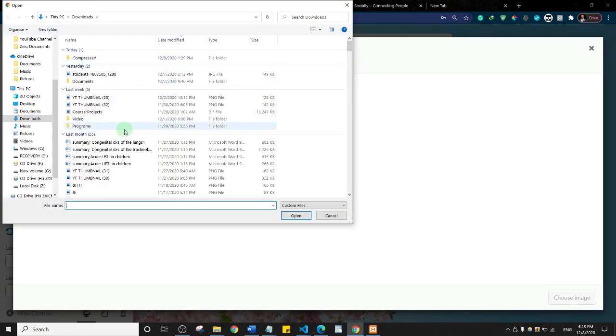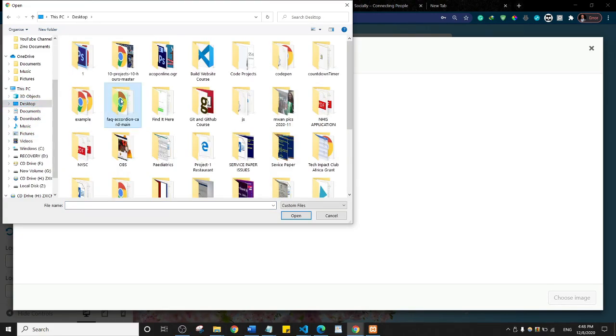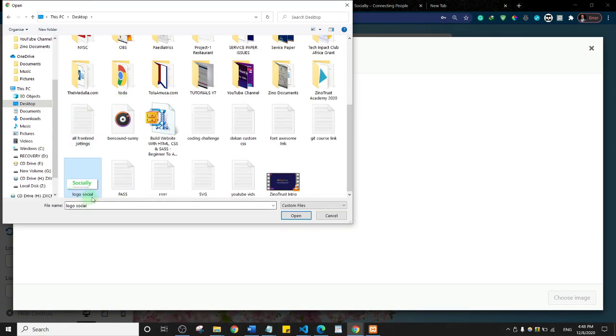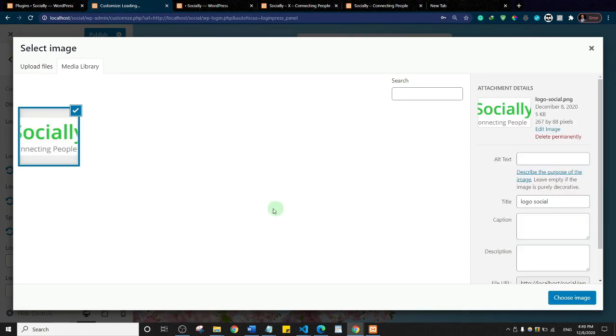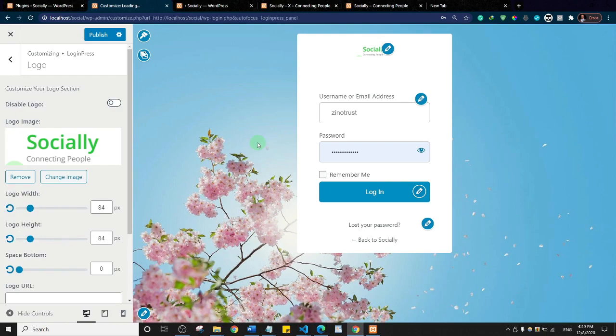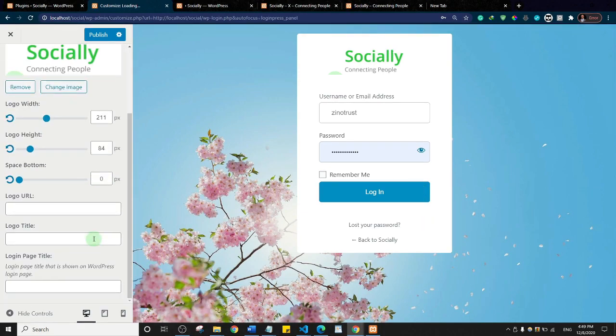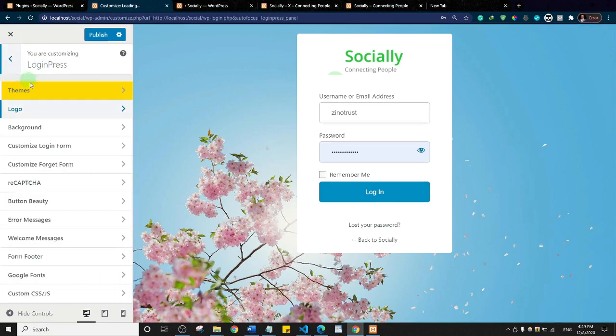I think I don't really, let me just check my desktop, and I think okay, so logo social, and I'm going to upload that. Okay, and so basically it's just the straightforward logo I just cropped out. So that's the logo. So I'll just increase the logo width just a little bit, and that's it. All right, so space bottom 0. Okay, that's fine. Okay, so let's go back and see some of the other settings.